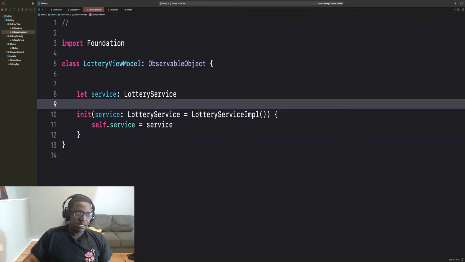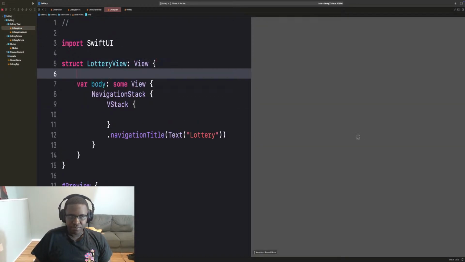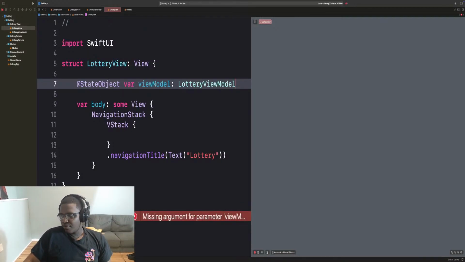So let's make it that our view has access to it. To do that, let's jump back over to our view. And then we're going to give some space here. And then we're going to say @StateObject var viewModel, let's say LotteryViewModel, right? So now our view has access to our view model.